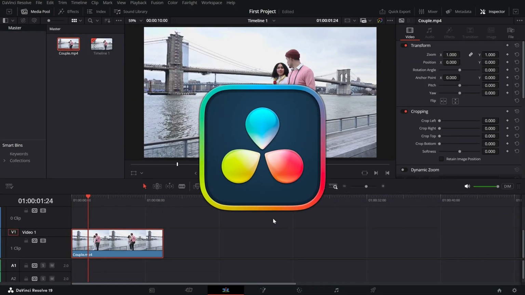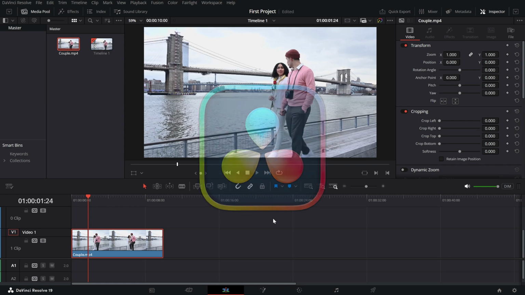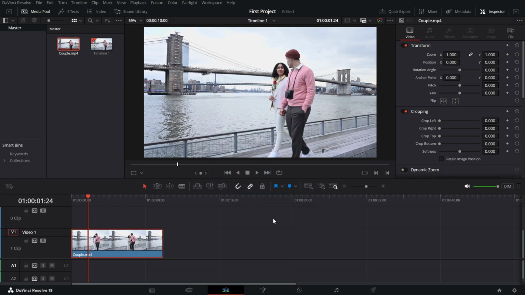Today we're learning how to flip a clip horizontally, perfect for creating mirror effects or correcting footage orientation. Let's dive right in. Start by selecting the clip you want to flip in the timeline. Just click on it to highlight it.